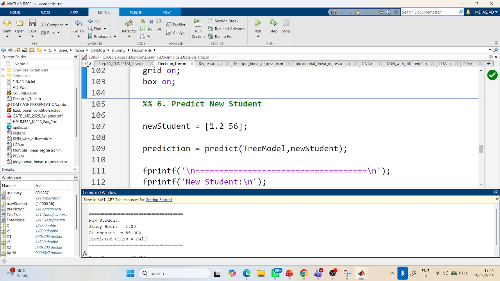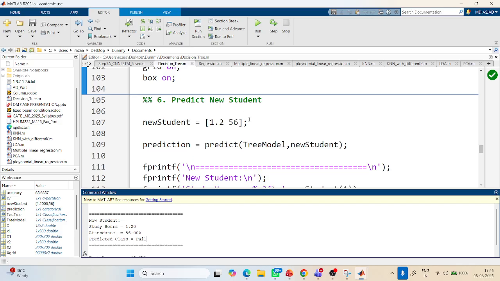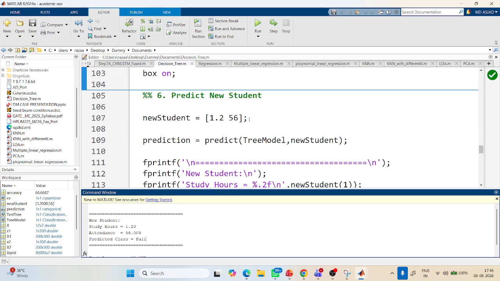Once we have a bunch of data that we can use for the training, then we can predict by giving some new input and getting the output. Okay, so I think till here it's clear.